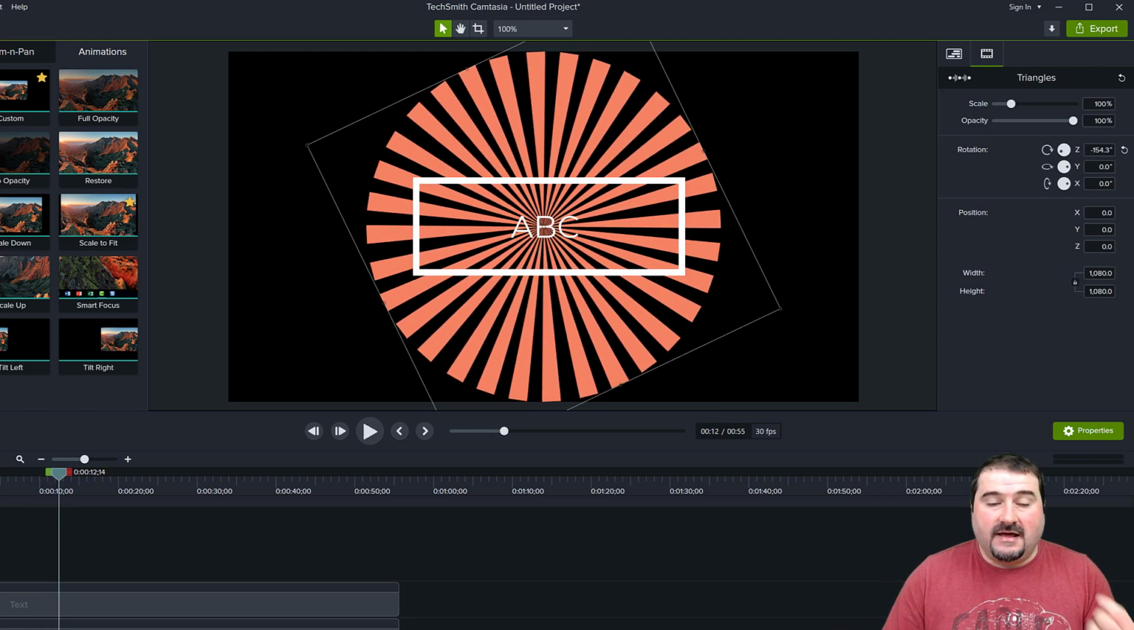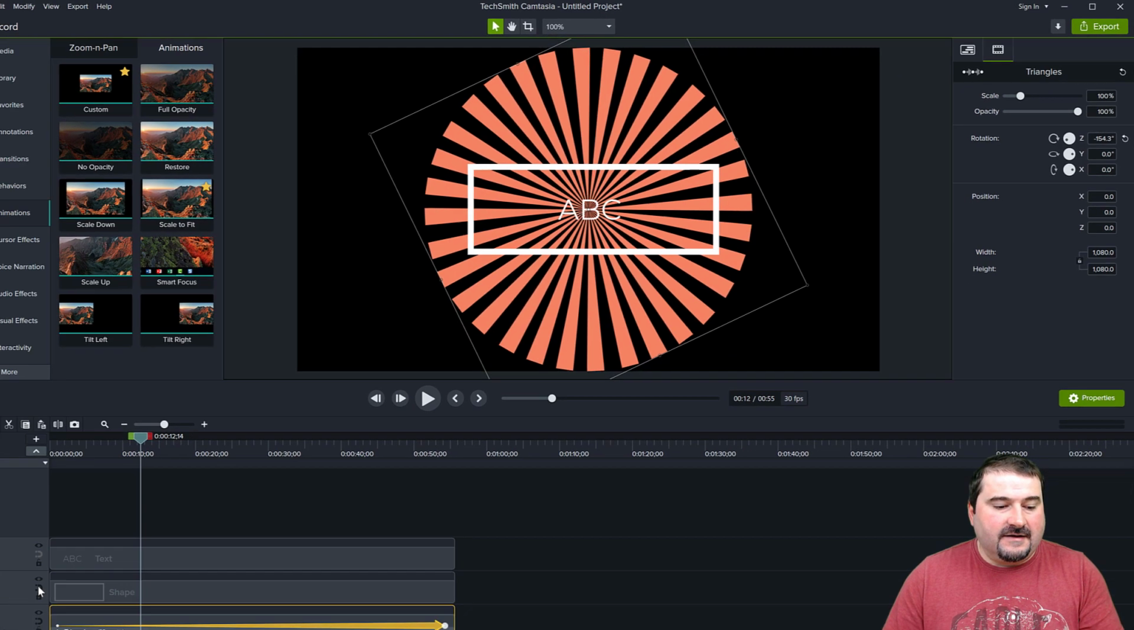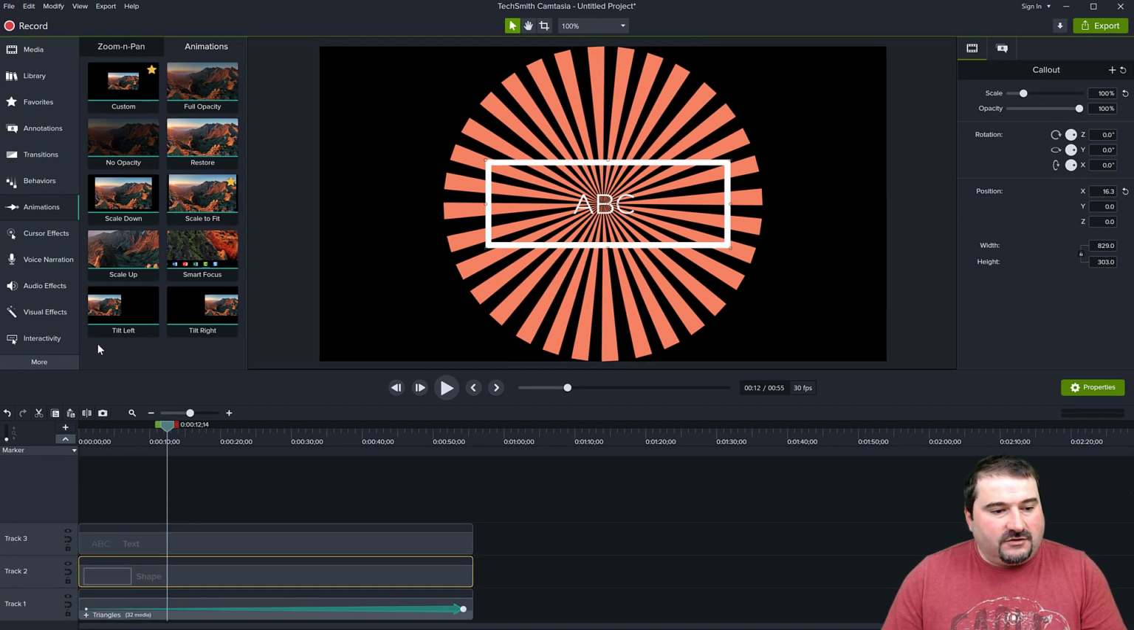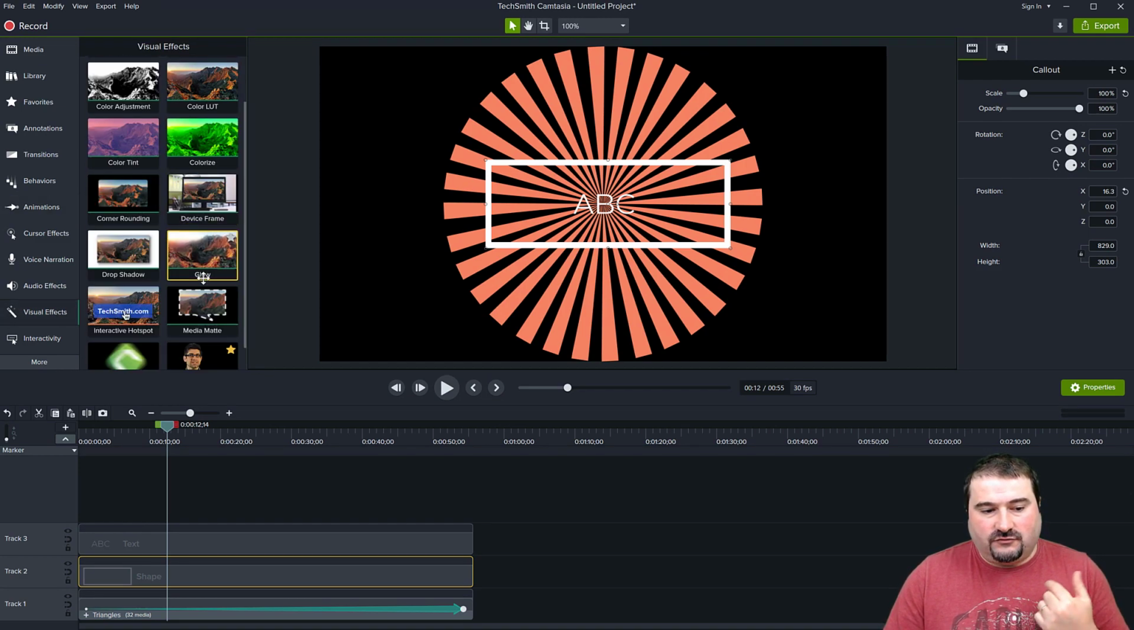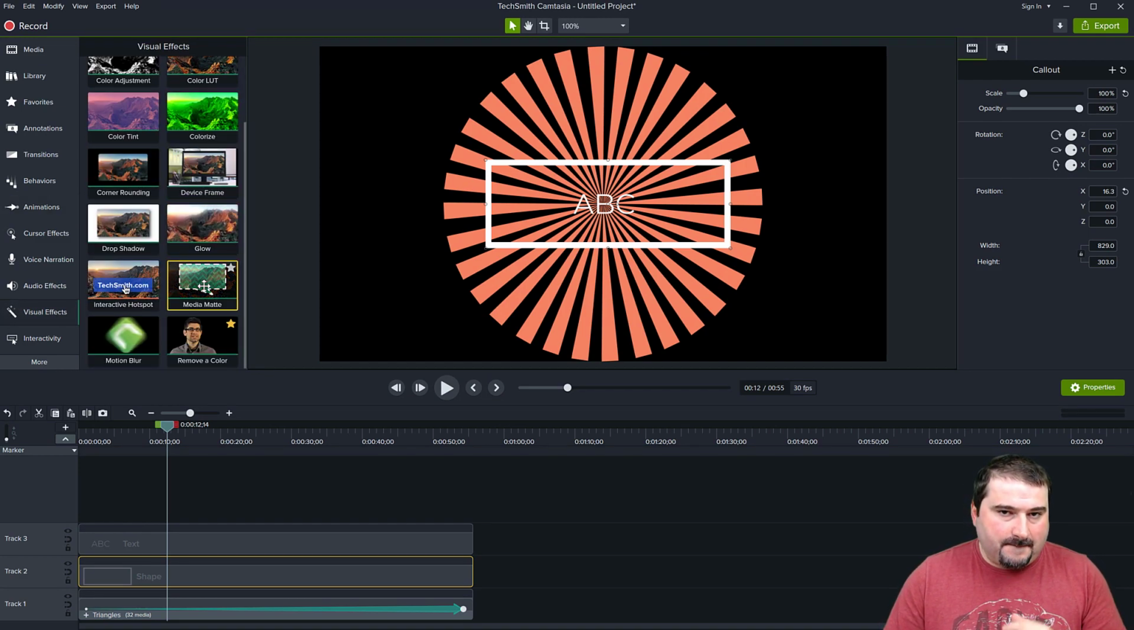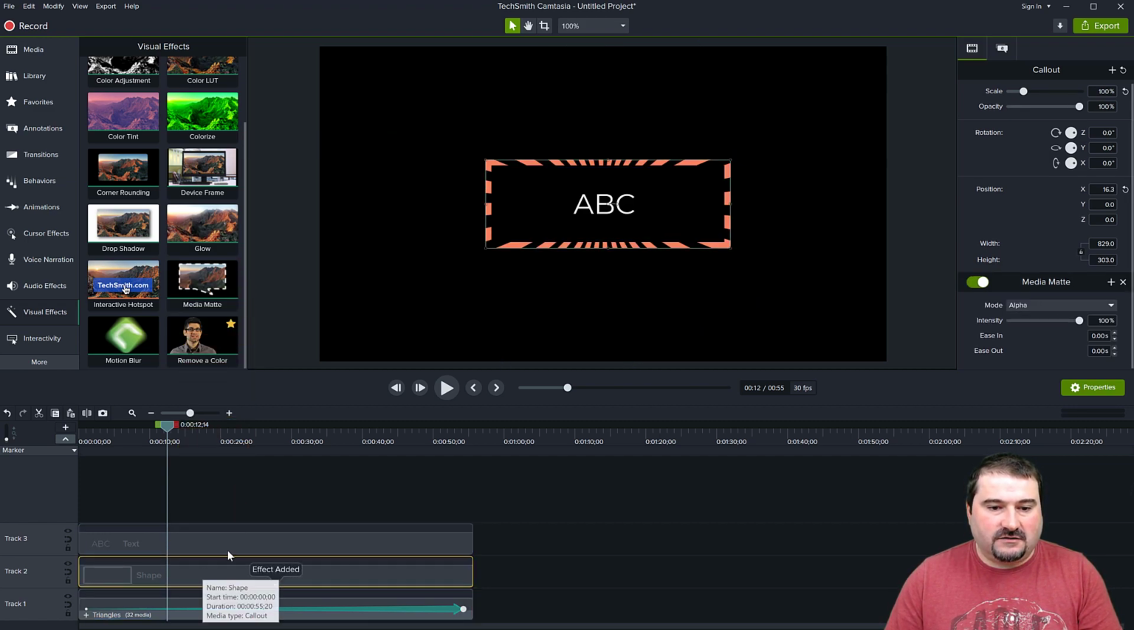So that is fine. Now let's create the effect. Very easy. Click on the shape and go to Visual Effects in Camtasia 2021. By the way, you don't have this in Camtasia 2020, but you can still do it a different way. And I'll show you that too. So if you have 2021, just use this effect, Media Matte, and apply this effect to the rectangle clip, which is now the track 2 on my timeline. So I'm just going to drag this on, and there you have it.